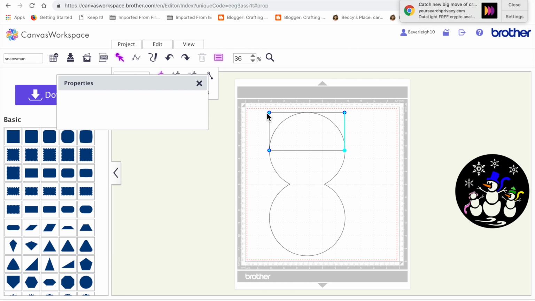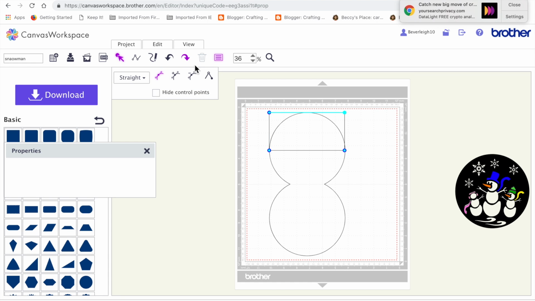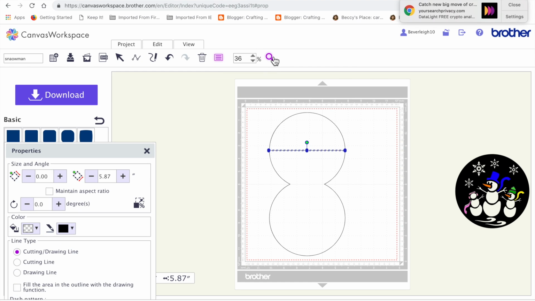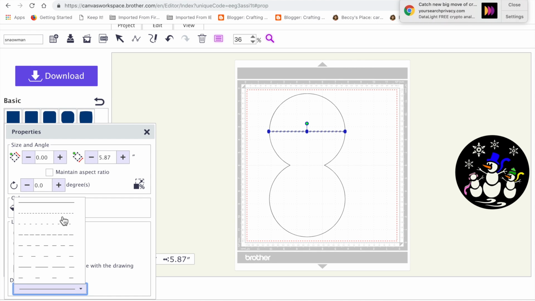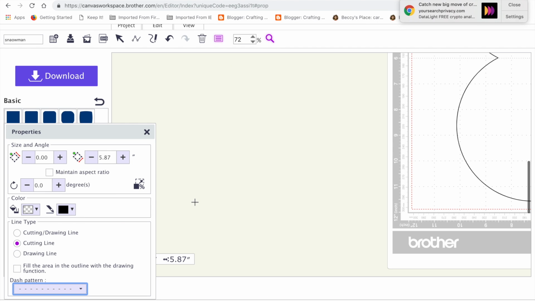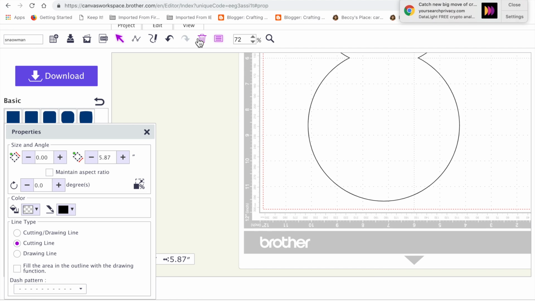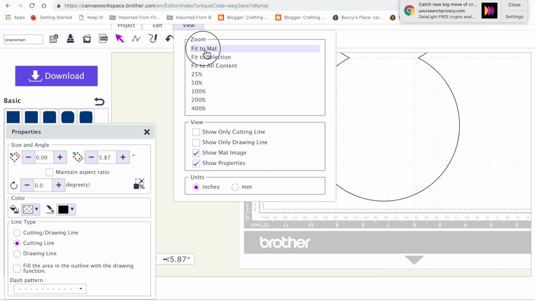Double click to expose the nodes. It's this line that we need to get rid of. I'm just going to move that so it's minus, and then it's this line we need to get rid of. So you just click on the nodes till it's the right one. That one's selected. Hit your watch glass, turn it to a cutting line and a perforating line, and that's created a circular easel card. View fit to mat.